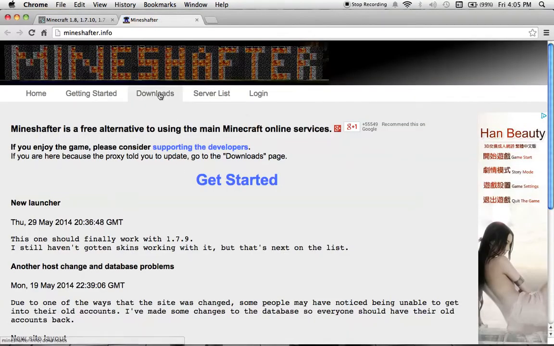Minecraft. I'm going to show you how to download Minecraft maps. First, go to minechapter.info. That will be linked in the description below. First go to downloads. If you're already in the link, go to downloads, and it should load up now.